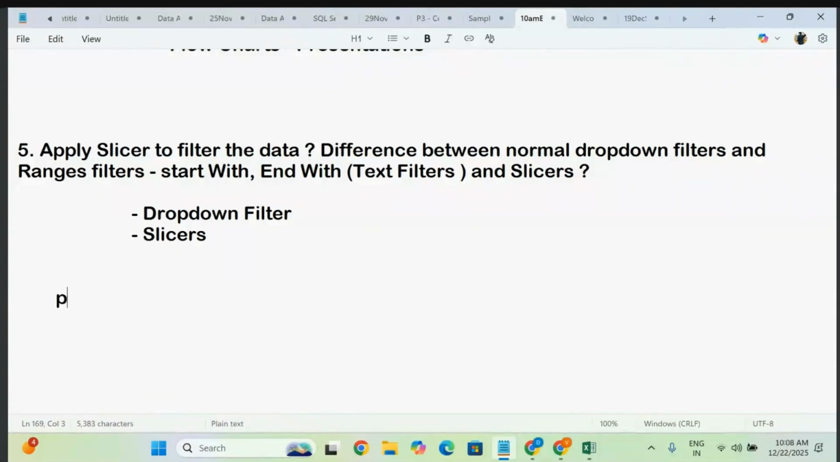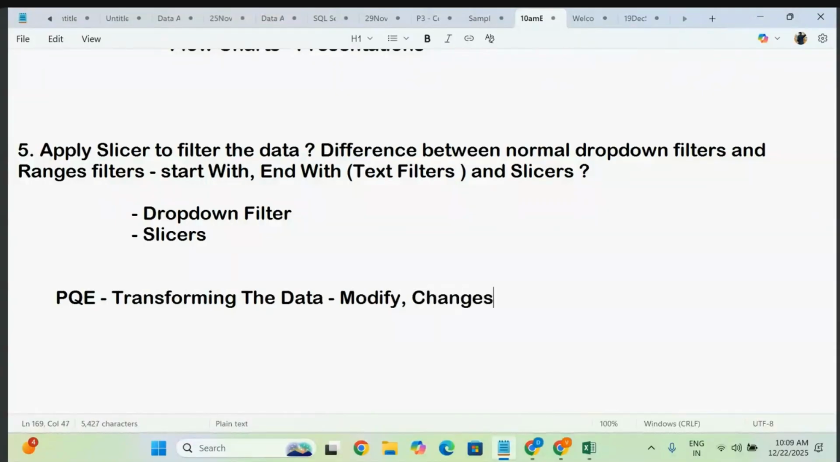You might be familiar with the Power Query Editor. For those who have worked with Power BI, by using the Power Query Editor we are transforming the data, which means whatever changes or modifications you want to make, you can do by using this. Perfect. But the problem is, can we access the same thing in Excel? Yes, you have the same thing here also.